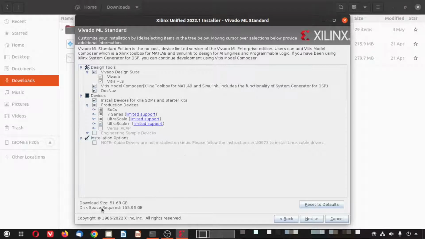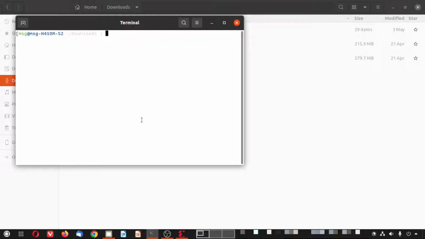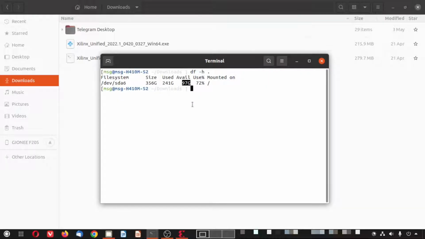No, I think there will be a problem in the disk space here, since 155 GB of physical disk space will be required for the installation. So if I go to the terminal right here, I can see df -h shows 97 GB free. So I have to free up some space and then come back again. So for now, let me pause here. Let me do some cleanup and I will come back.